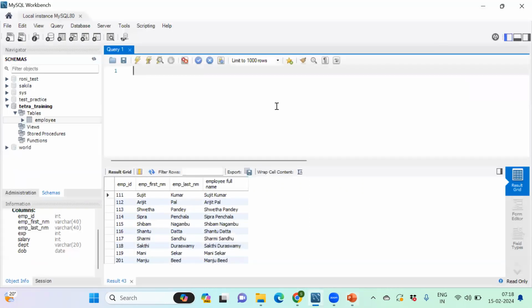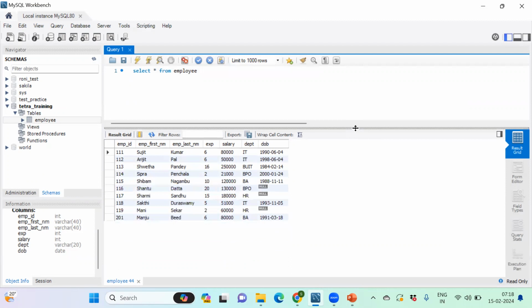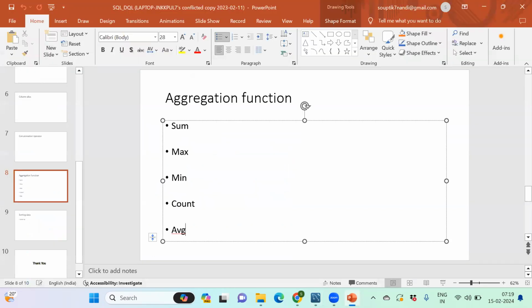Let me show you. Suppose, let me just check the entire data set once more. Okay, so this is the data set. Suppose my requirement is I just want to see the maximum salary from the entire data set. Of course, you can see the aggregation functions are also inbuilt functions. So the functions can be applicable only on top of the integer columns.